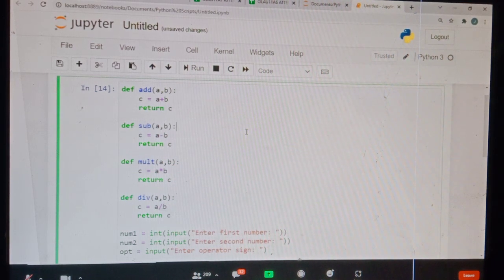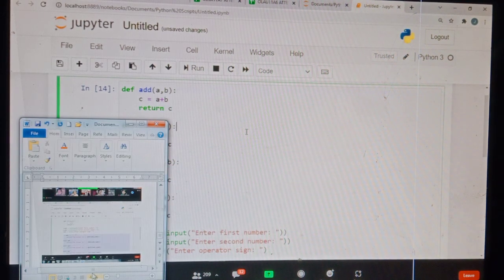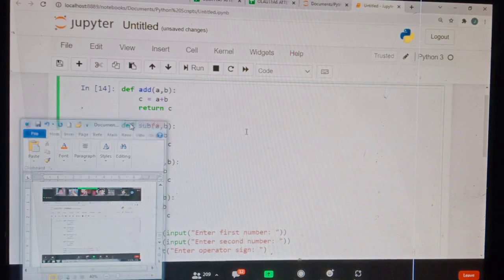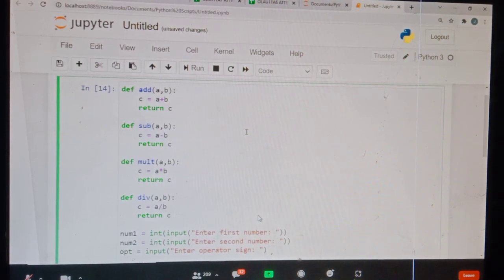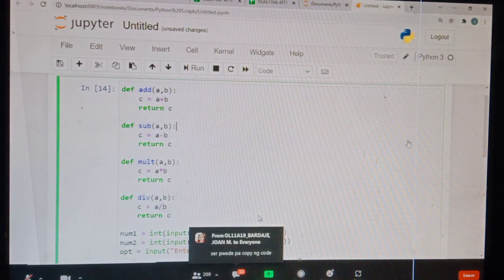Yes, Vergara, may sinasabi ka, walang audio. Wala kang audio. May problem yata ang microphone mo. Type ko sa chat box.